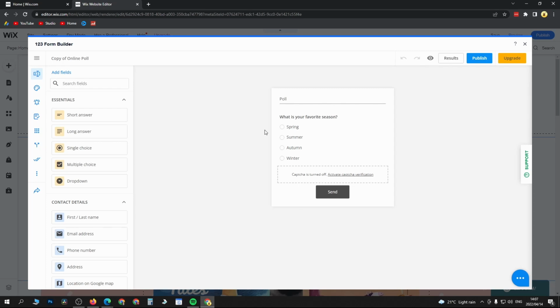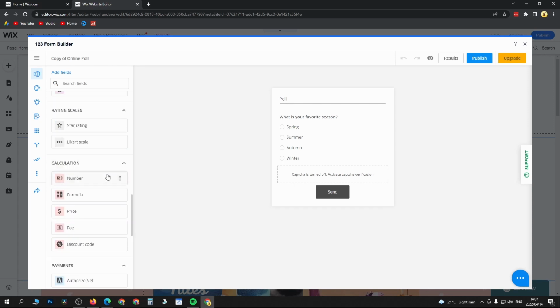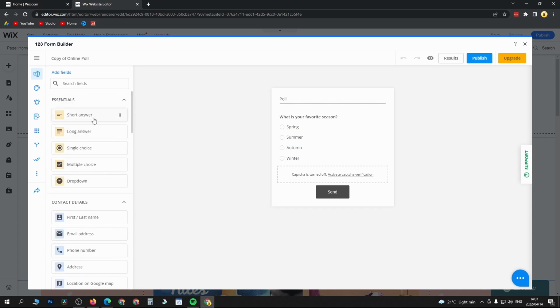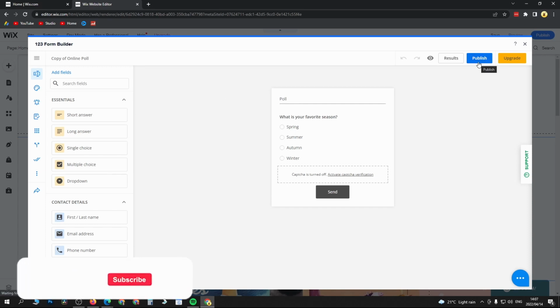Okay, so once it's loaded up, you can go here and choose short answer, long answer, single choice, multiple choice, all these different options right here. Once you've configured it however you want it, click on publish, and then that'll be published to your Wix website.